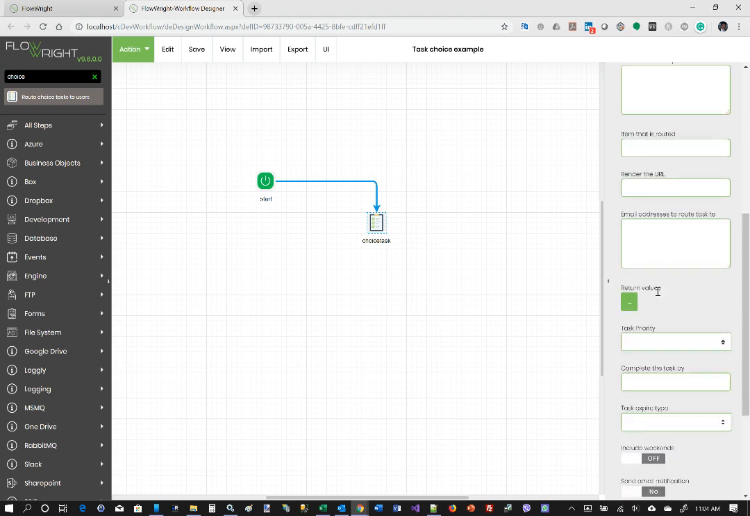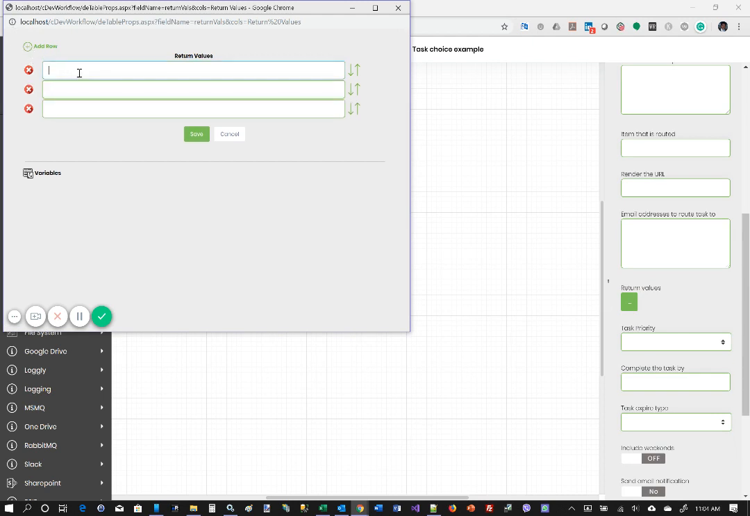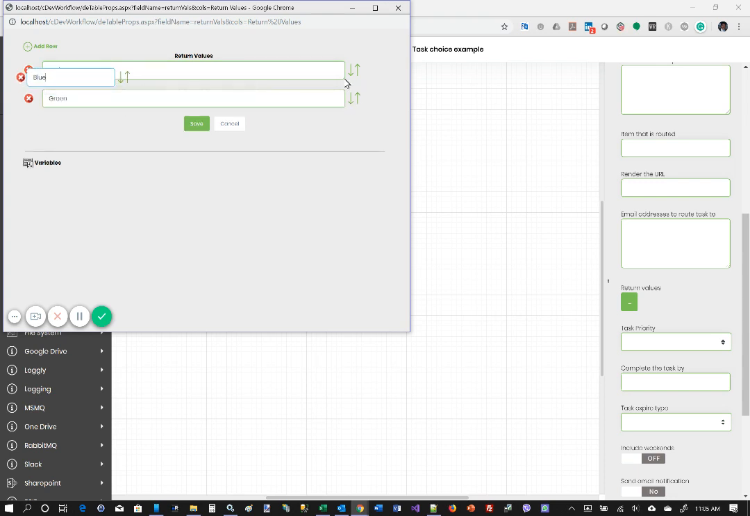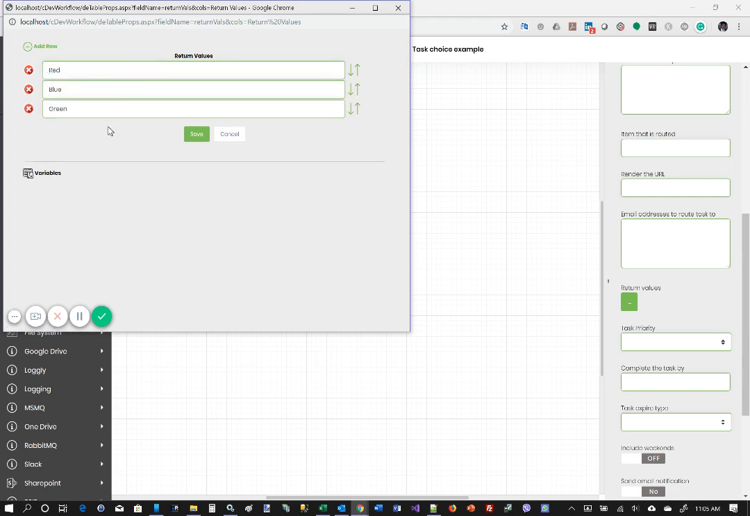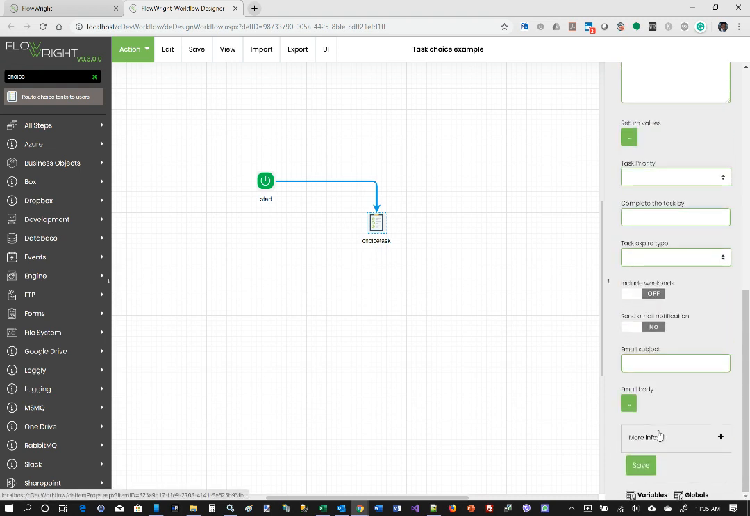Next, we're going to go to return values. And this is where you will define all the different choices. I'm going to go ahead and say red, green, blue. And if you want to reorder these choices, you can also move them. Okay, you can put red, blue, green, and go ahead and save that. And we're going to go ahead and save this particular step and save the workflow definition.